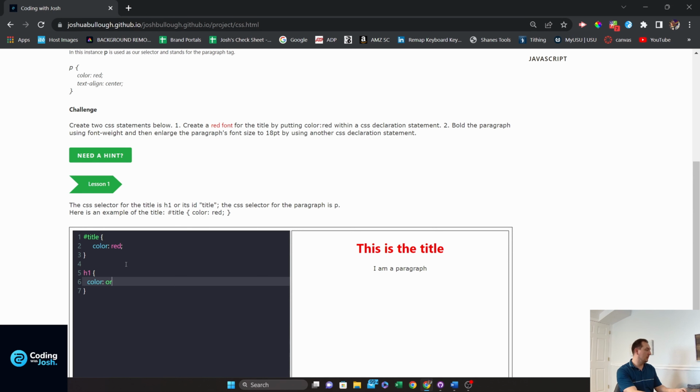Actually, let's do green. That way you can tell if it changes. And so there, I can see that it's not changing. Well, why not? What if I do hashtag title again? Okay, that changed it. And here's why.